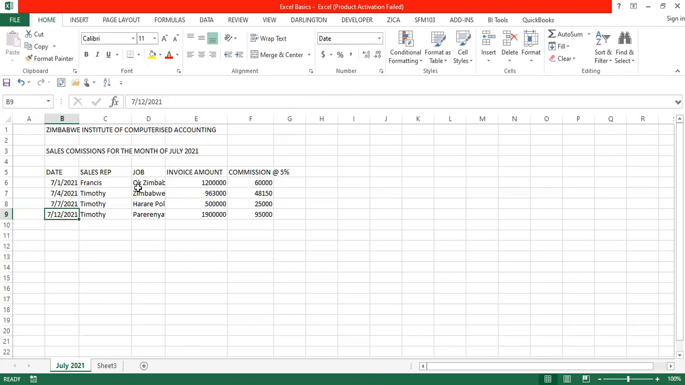So instead of us starting all over again to type all this information, we can simply copy. Maybe there are formulas here, like here, there's a formula E9 times 0.05. You don't want to add all those formulas. Maybe this is a very simple formula, but maybe there's a very complicated formula here. You can't start all over every month. You can simply move this.